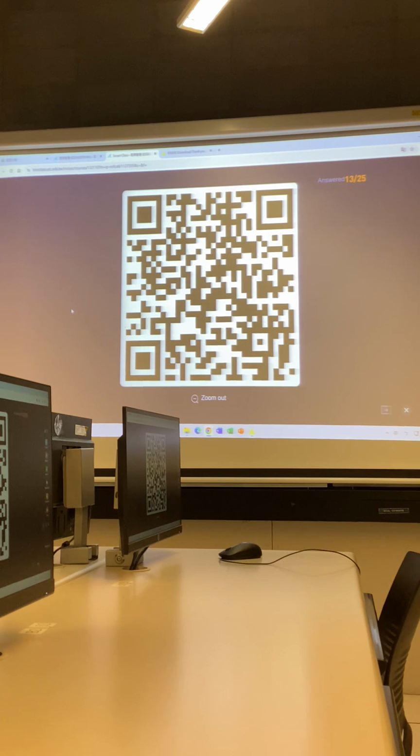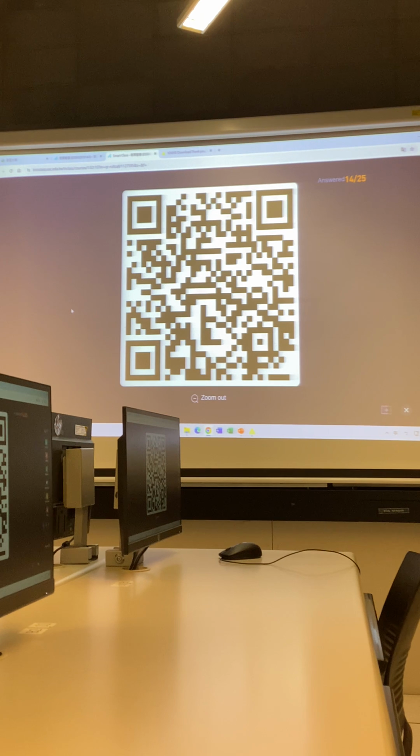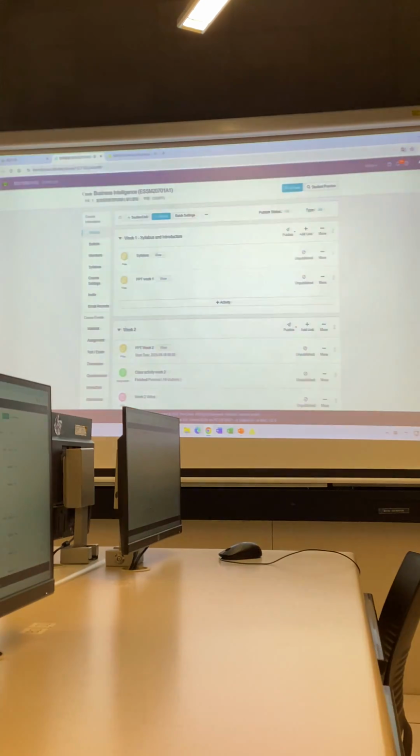Make sure you successfully scan the QR code while we are waiting for maybe friends. Okay, let's continue.